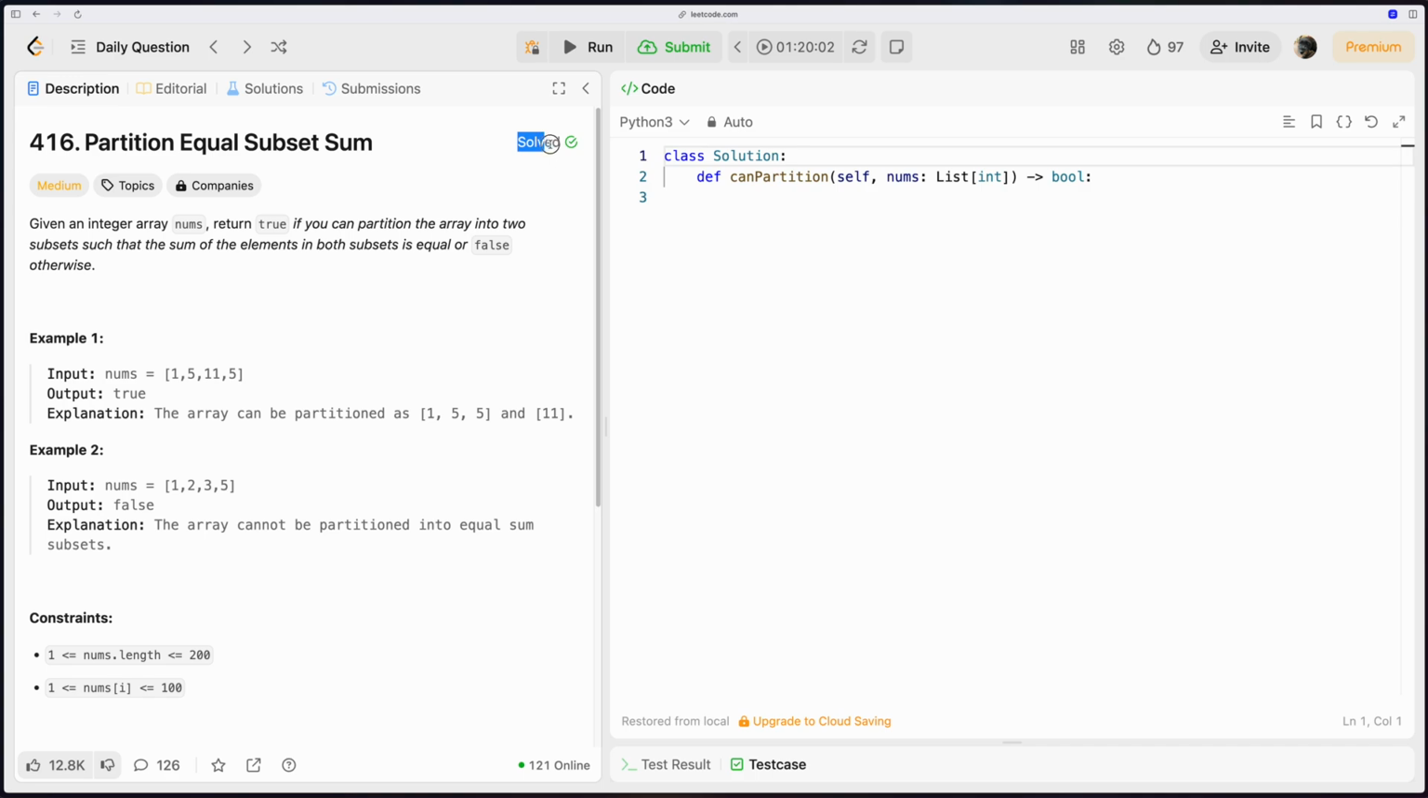Yeah, so I've done this one before. Hopefully I can do it again. Let's see. Given an integer array nums, return true if you can partition the array into two subsets such that the sum of the elements in both subsets is equal, or false otherwise. Okay.